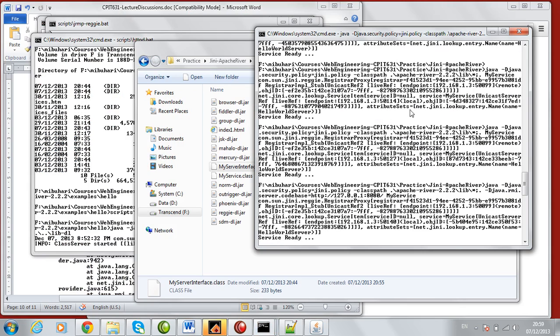When you run the server, provide the appropriate policy, java.security.policy. Then you provide the class path. Also, you need to provide what is called a codebase. If the server is running in a different folder or on a different machine, you can provide the machine where you are hosting the service, with the port. You don't need to say the name of the service there, but you have to give the path where you are storing the file. Then you say my service. That's the name of the server.